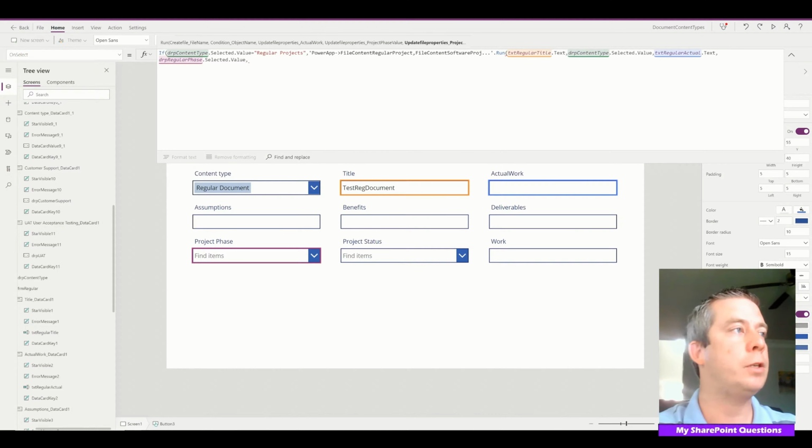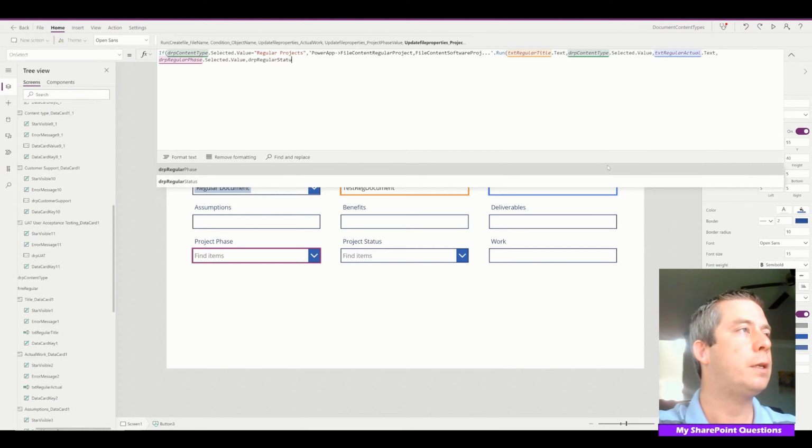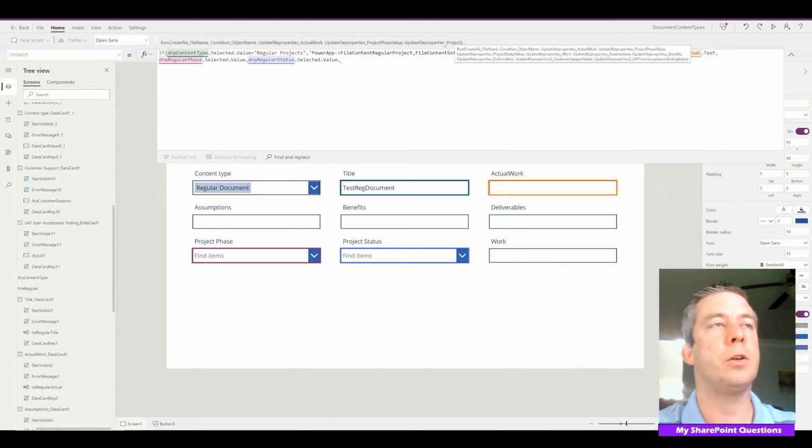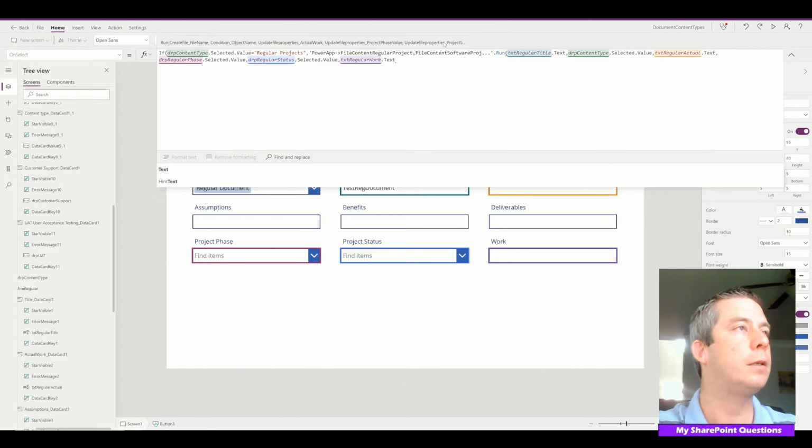File properties project. I believe this is status. So this is drop regular status dot selected dot value. And so we can use our IntelliSense even more. Next is work. So text regular work dot text.